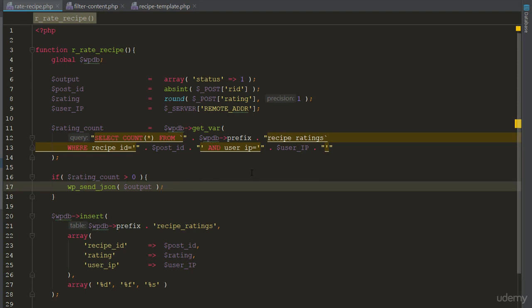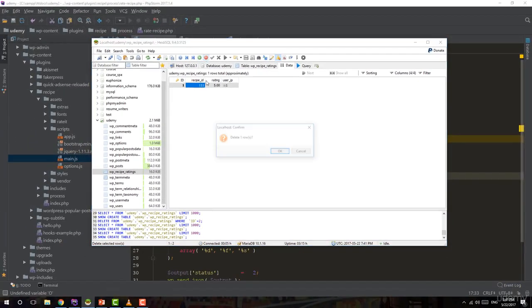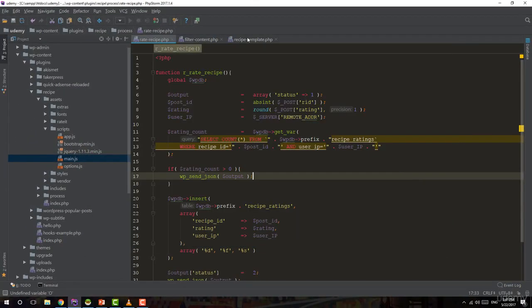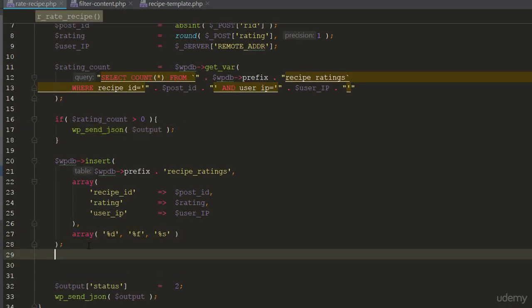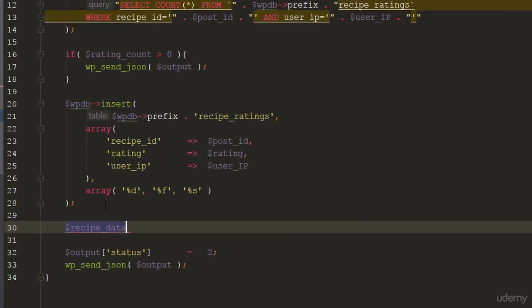The next thing we'll need to do is check for the rating on the page refresh and average out all the ratings. The post metadata needs to be updated as well. Before you get started, please empty the recipe rating table. We're going to start fresh. Let's get started with averaging the rating first. Inside the rate recipe function, I'm going to add the code right after the database insert.